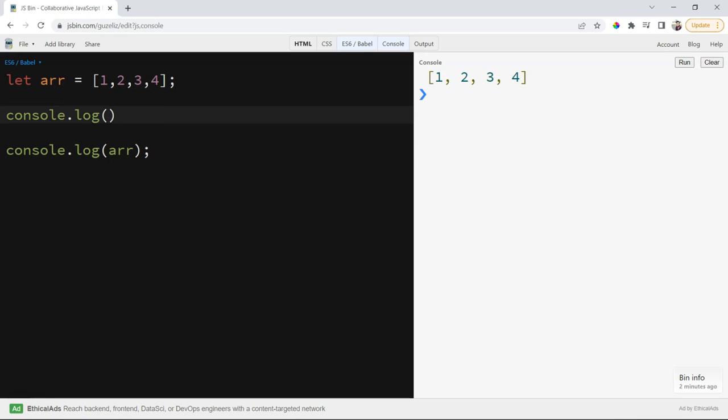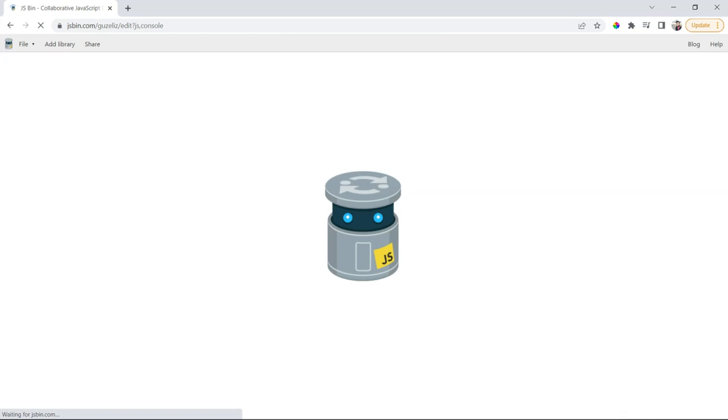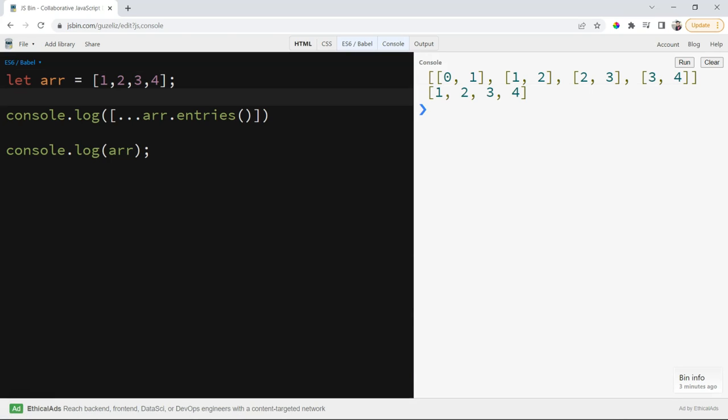There is another method known as entries, which returns an iterator object, which we can see using the spread operator. What it returns is this combination of index and value, as key and value, in an array form inside this array. So it returns an array object with children arrays where you have keys and values. That is how entries returns.